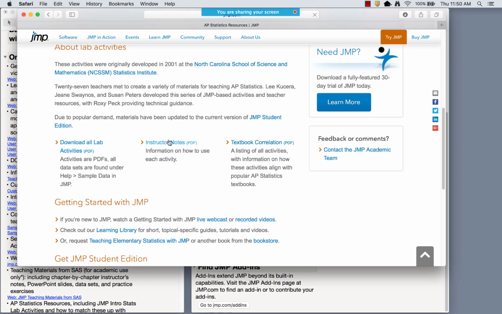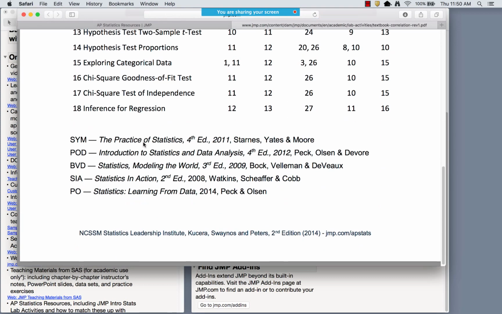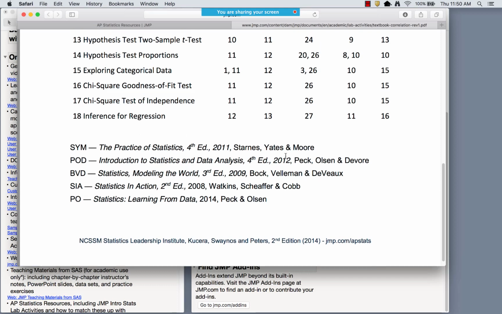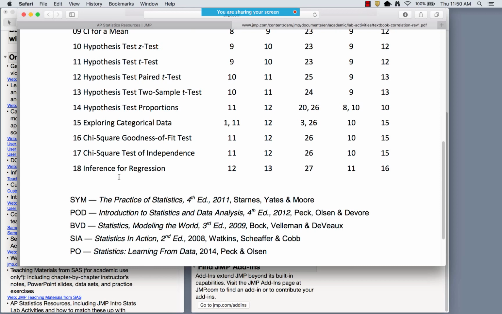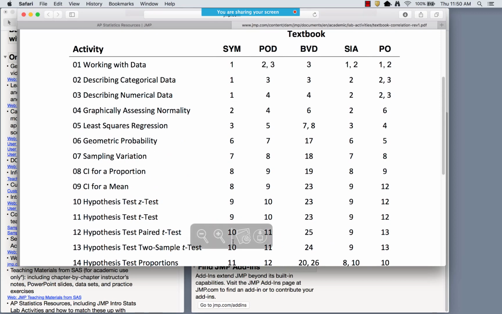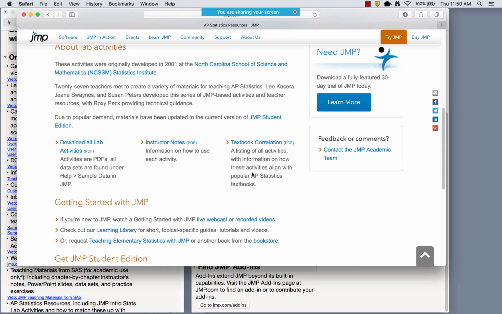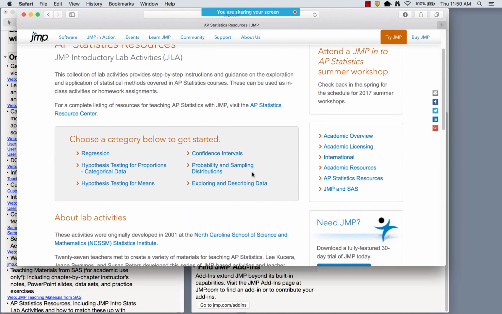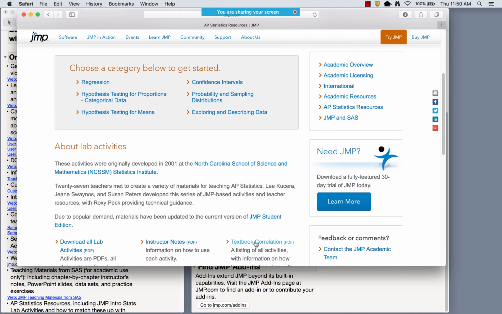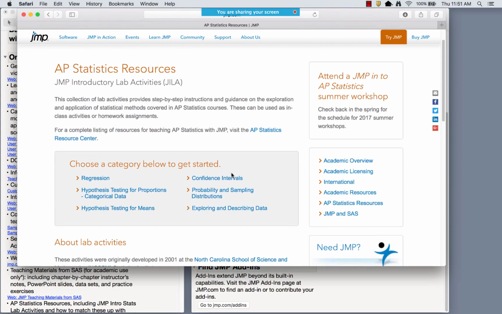You can download instructor notes on using them. And I really like this textbook correlation that tells you how these JMP lab activities correlate with certain textbooks. The textbooks that we're talking about here are The Practice of Statistics and others. So this would tell you, here are the lab activities that have already been developed, and here's where they're going to fit in with these 5 textbooks. So again, it's just another great resource to help you if you're teaching with one of these commonly used intro stat textbooks. We've already developed lab activities that you are welcome to use in your course. And here's this PDF that tells you how our lab activities would match up with some of these common textbooks, or you're welcome to use them with any other textbook as well.